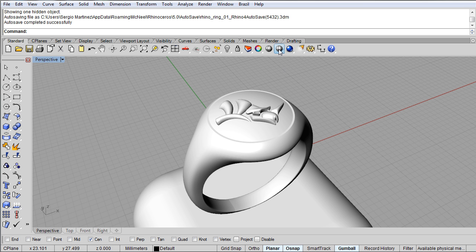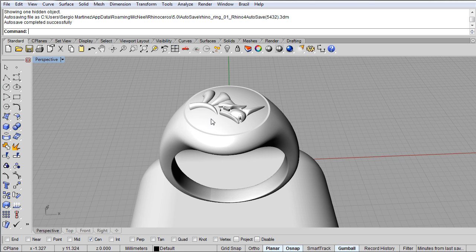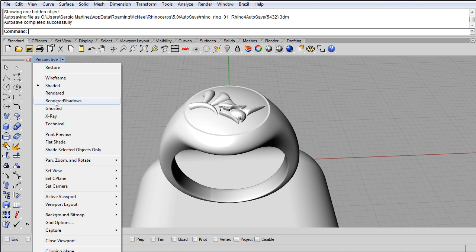Most everybody's aware of the shade and wireframe icon there. If you hold that down, you get the different display modes in there. But another quick way to do this is to right-click on the name of the view, and right there you have all the display modes that you have available.